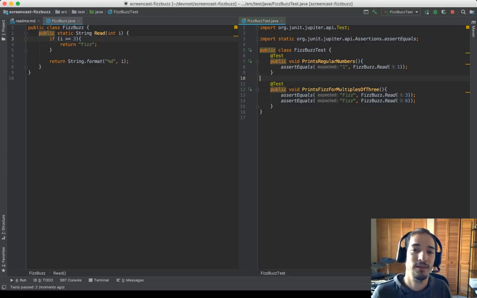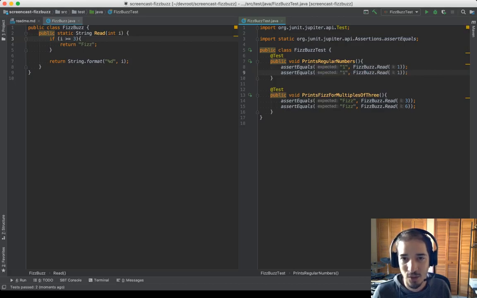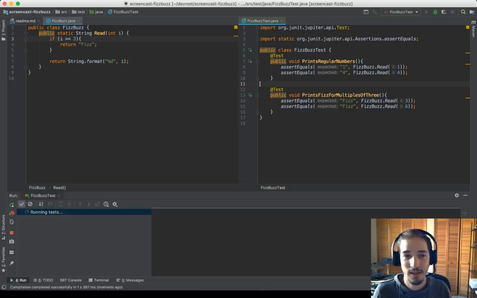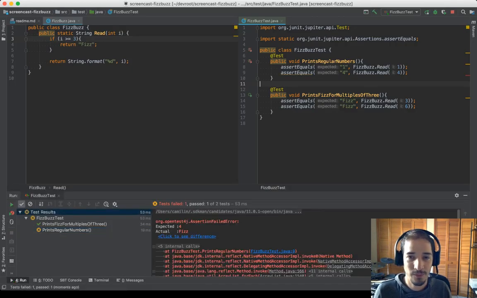So let's add a separate test. I think this is the time where we can enhance the first test, and we can say, hey, I want you to print 4 for 4. And now, even though the second test is working, the first test started to fail, and now we're getting, hey, expected 4, but I got fizz. So how do I make this pass? Well, I think it's time for me to say only do it for the multiples of 3.